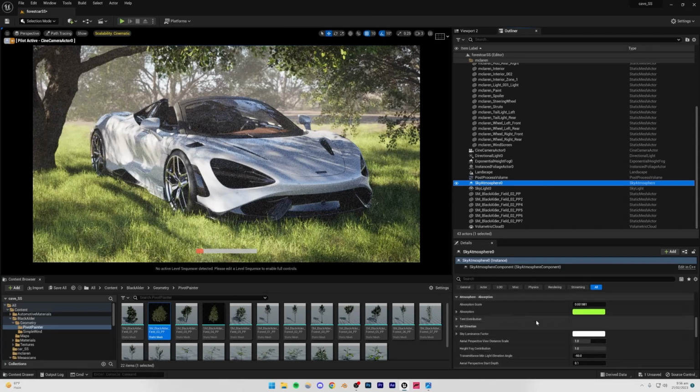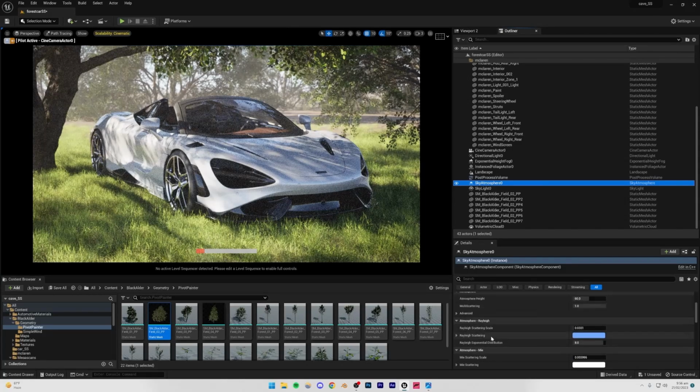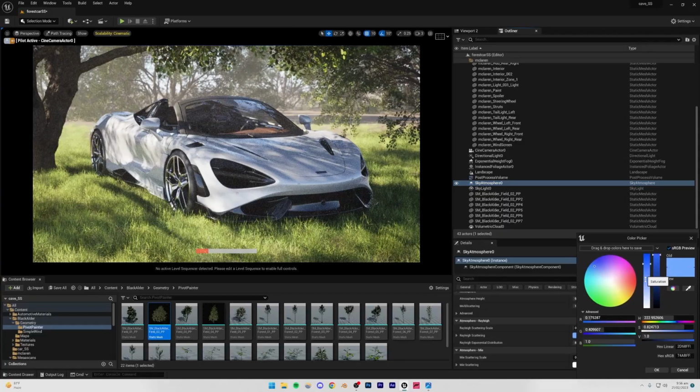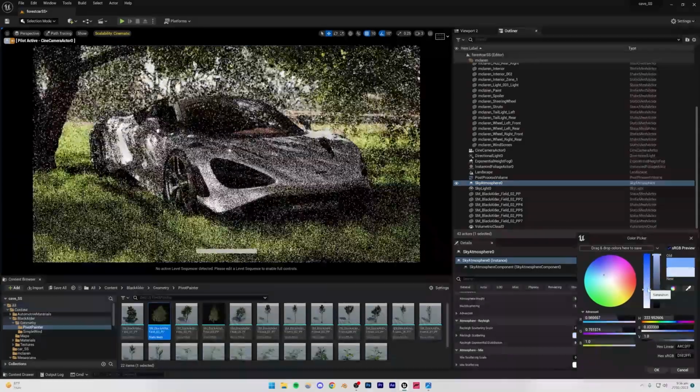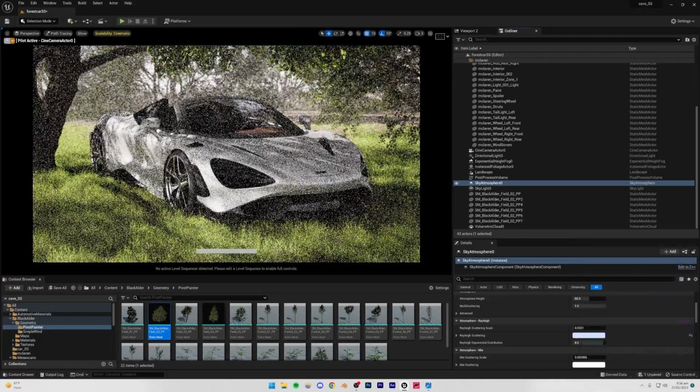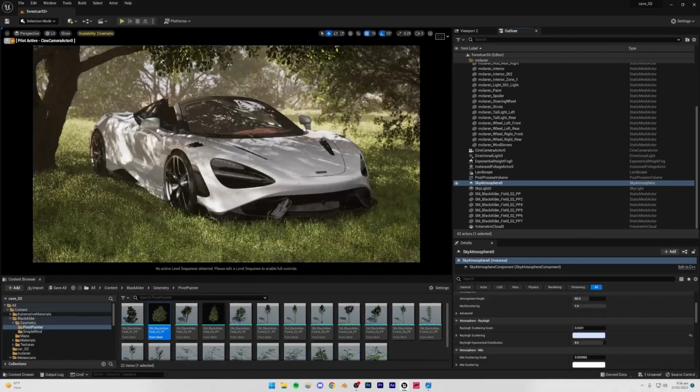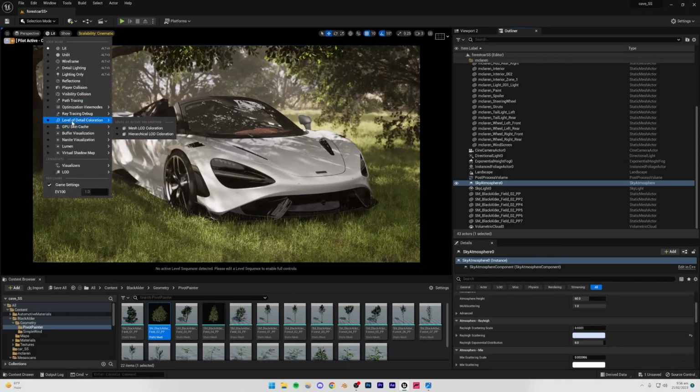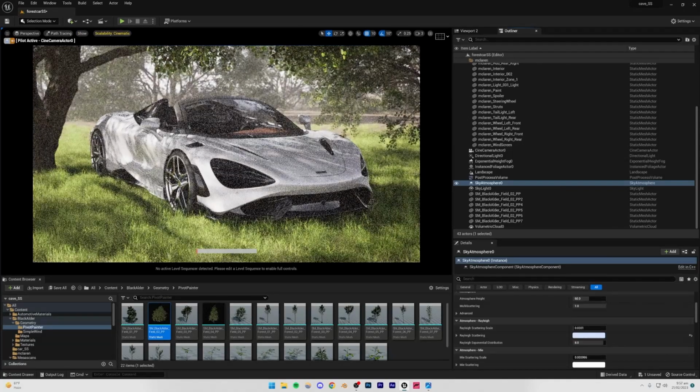You can go up to the Rayleigh scattering, I'm not exactly sure what this is called, whatever. So you can just maybe reduce the vibrance of that. Yeah, so I think this looks a lot more realistic as compared to our lit mode. So yeah, you have all these options. You can just choose whichever one you want. I think I'm going to go with that because I think that looks a lot more realistic.